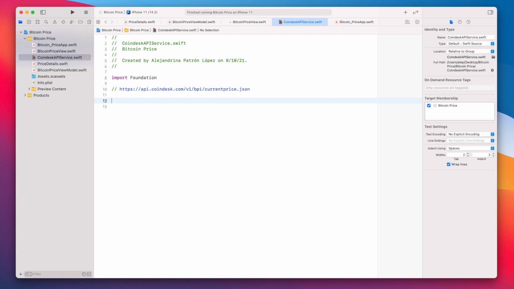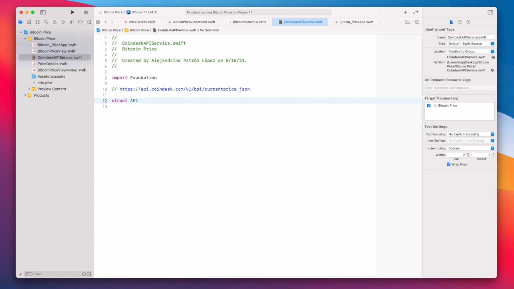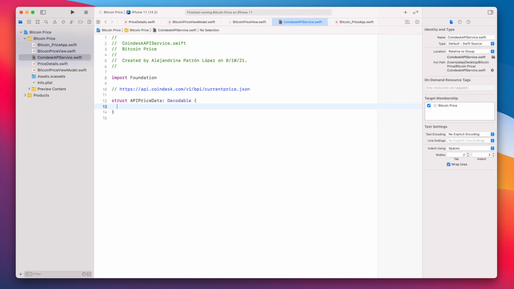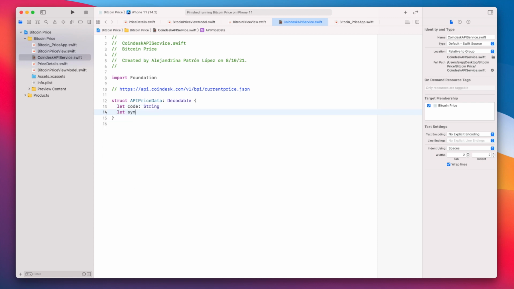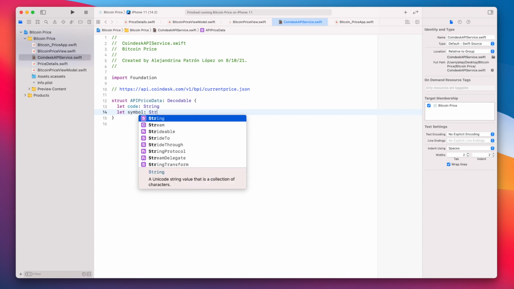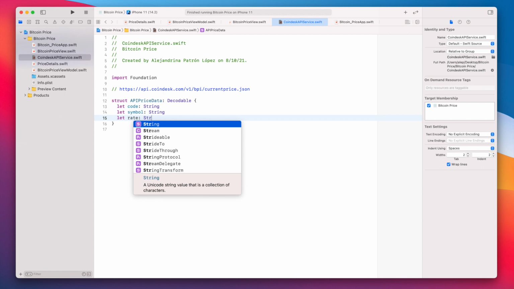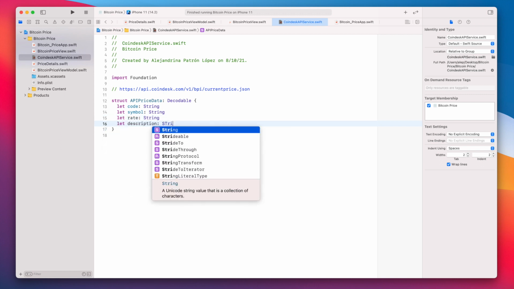So first, we're going to have a structure which will be called API price data, and this will be decodable. And in this structure, we're going to have code, which is a string, symbol, which is a string, rate, which is also a string, and description, again a string.